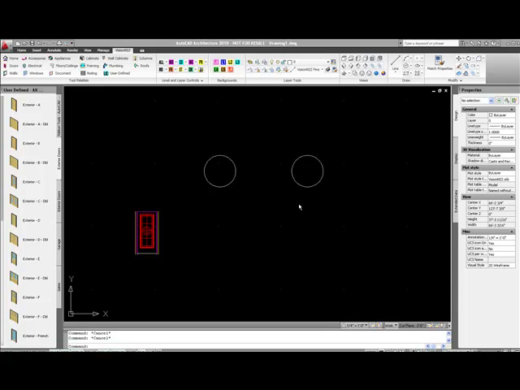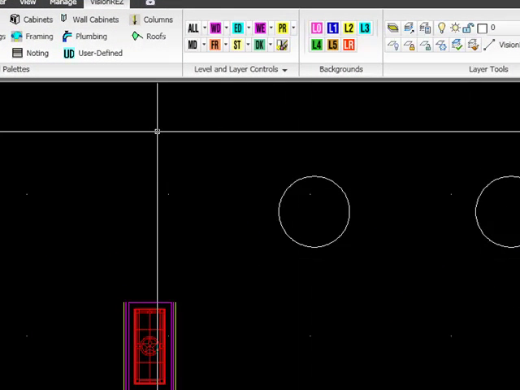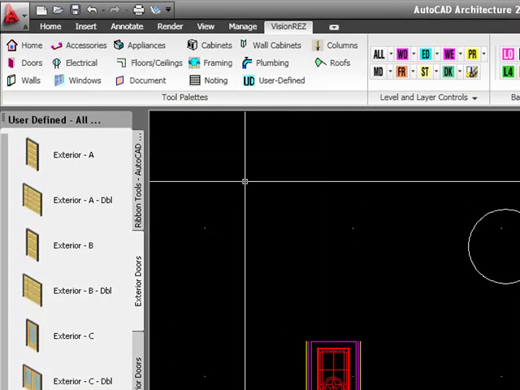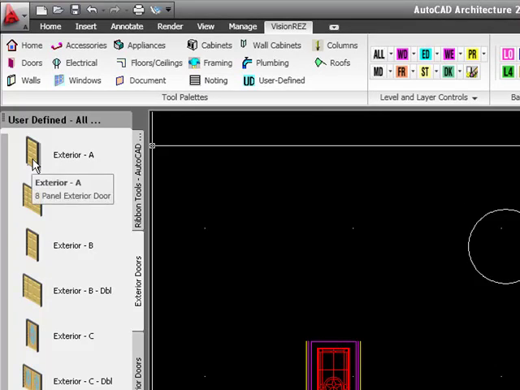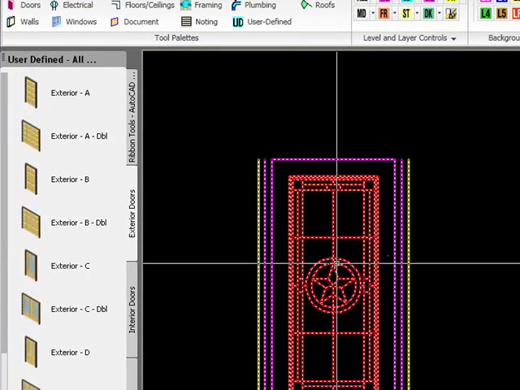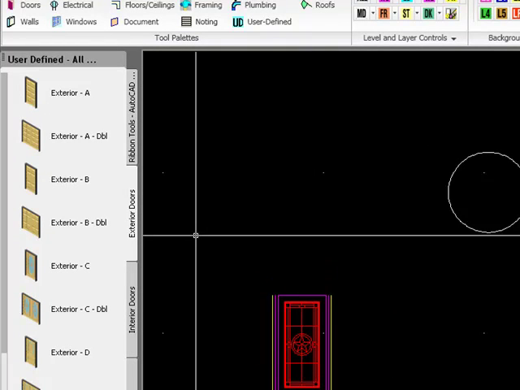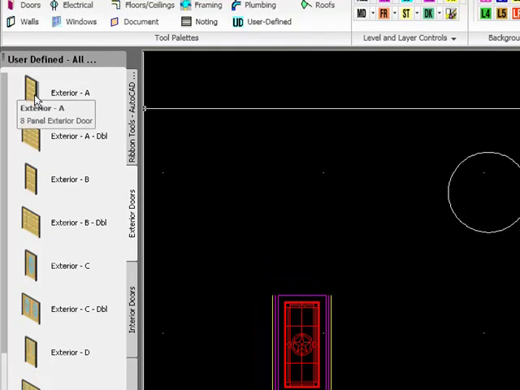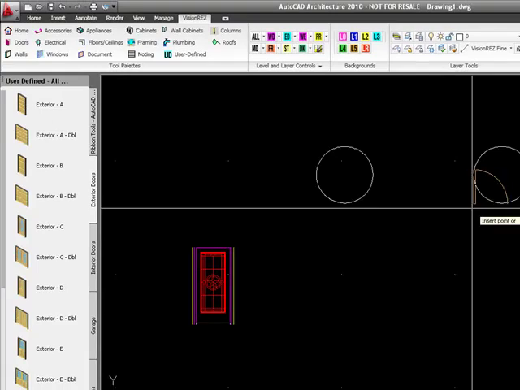Okay, I'm going to demonstrate how to create a custom door in VisionRes using AutoCAD Architecture 2010. Pretty much the same steps in AutoCAD Architecture would be in VisionRes. First thing I'm going to do is start with an exterior door. I have a door that a client here wants me to create custom for them. So I'm going to start by inserting a VisionRes door just for ease of use here.